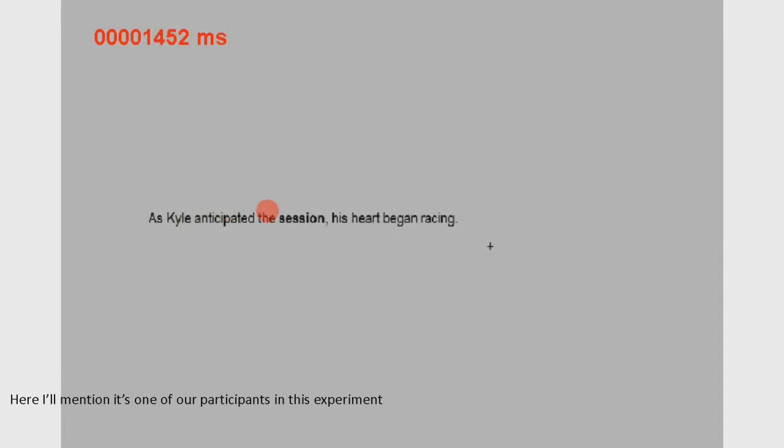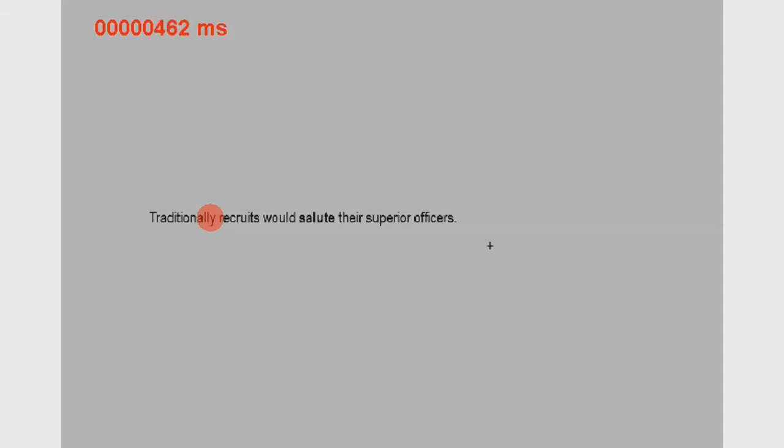Here's a video of someone's eye movements. I made the red dot a little bit bigger, just so you can see it. Here's another one. This is what the participants saw.